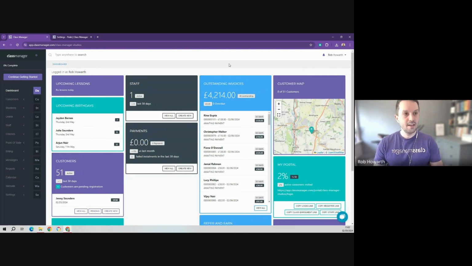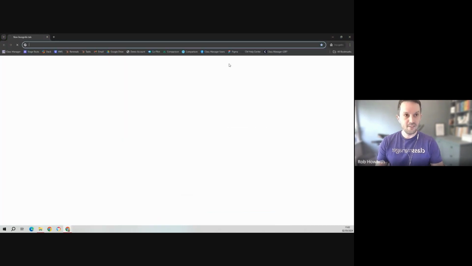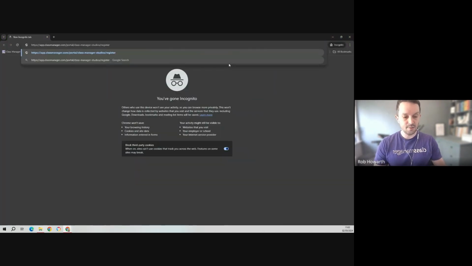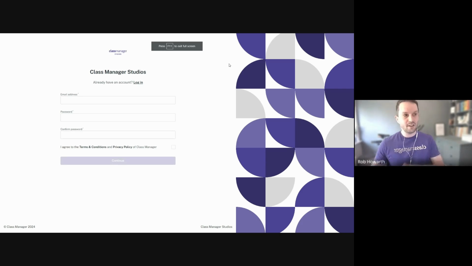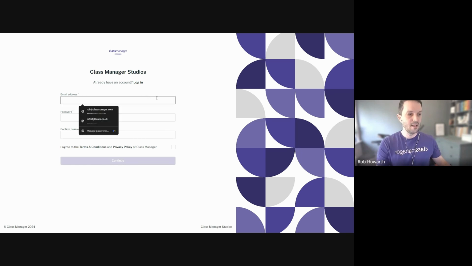So we're going to do it in an incognito window. If you are ever testing things out as a parent and you don't want to have to constantly log out and log back in because you can't be logged in as staff and customer in the same browser, just open up an incognito window or private browsing window, and then you'll be able to tab between the two nice and simply.